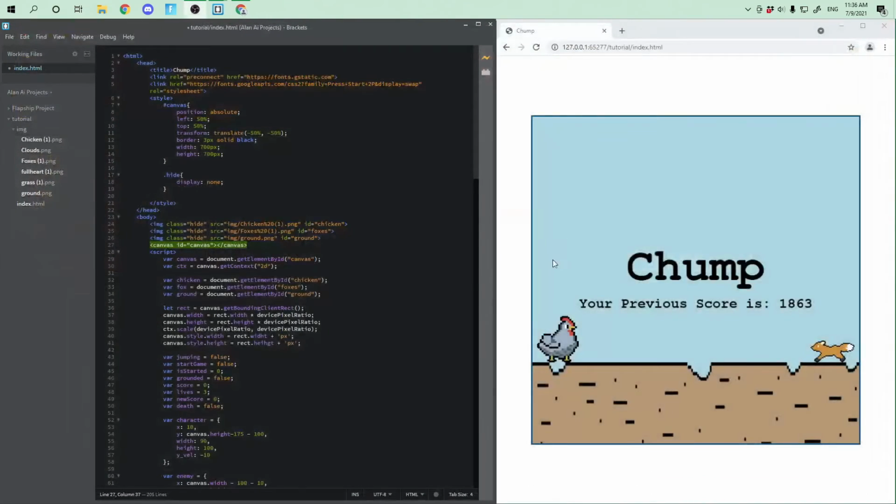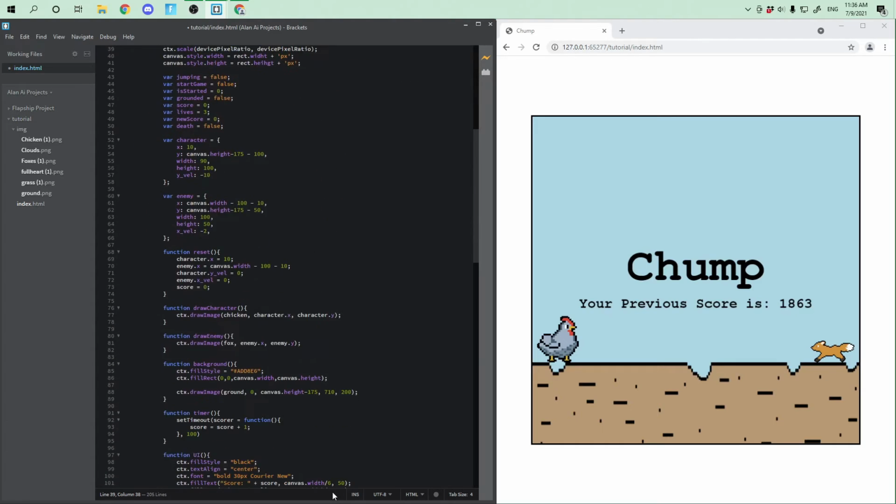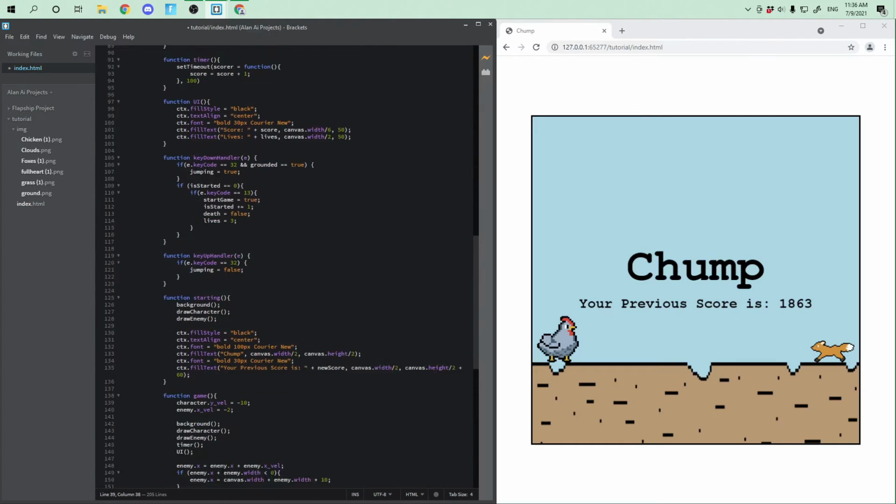I did not mean to open up Chrome again. How about we, let's just do the hearts. Yeah, the hearts shouldn't be too hard.